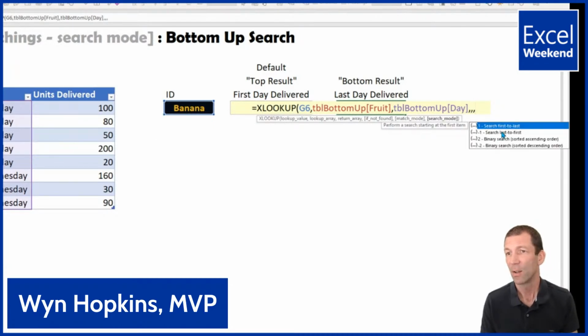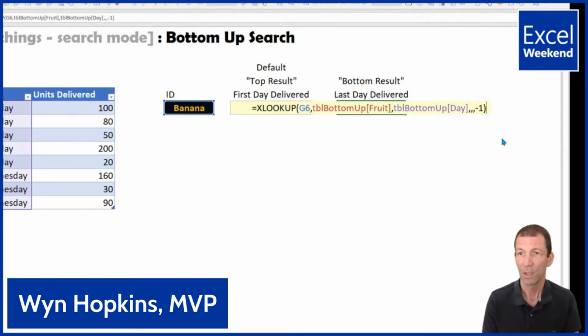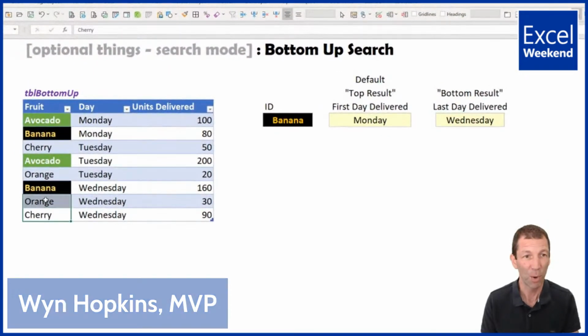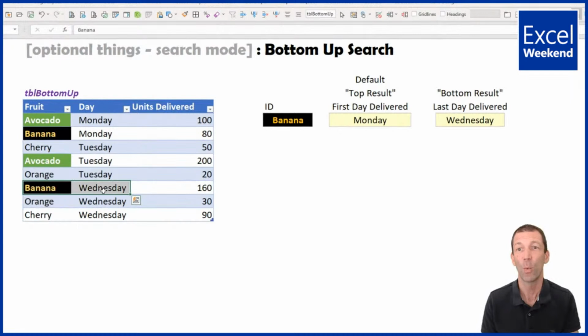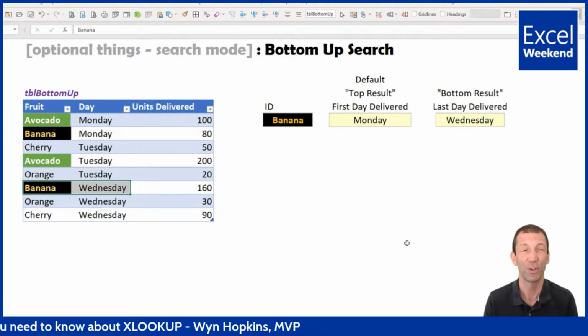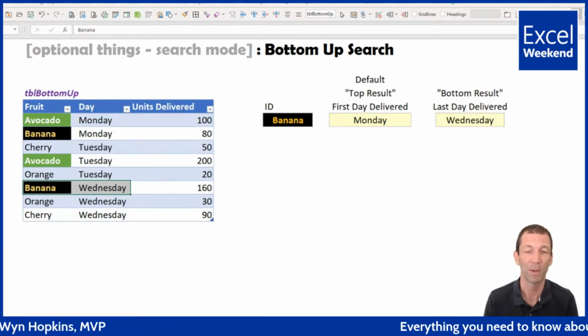Search mode is first to last, last to first. So by default, it's top to bottom, first to last. We're going to go for the -1 option. Close the bracket, and then Wednesday, which is, if I look from the bottom, hits banana, gives you Wednesday. That can be really useful. It was virtually impossible with anything other than really complicated formulas in the past.